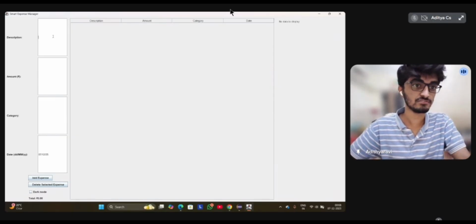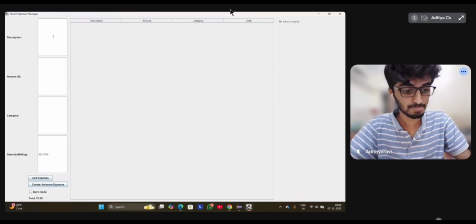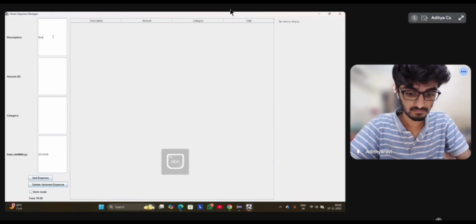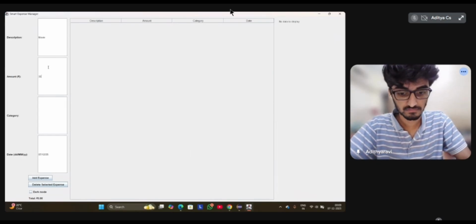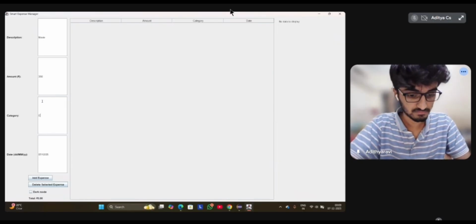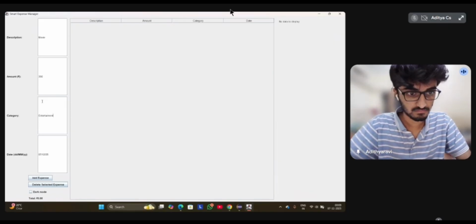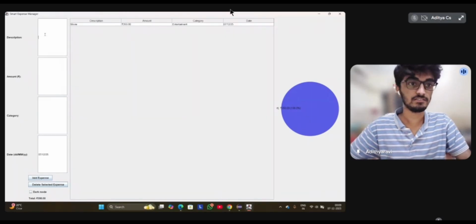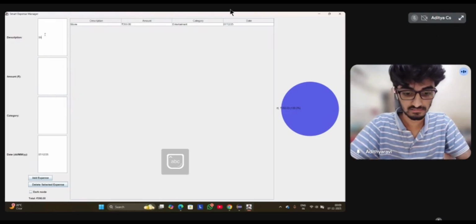First, here is the description box in which we have to enter the expense. Now I am going to enter the description and the amount. Now I am going to enter the category to which it belongs, and I am going to add it. Now we can add many of them, like shopping and so on.